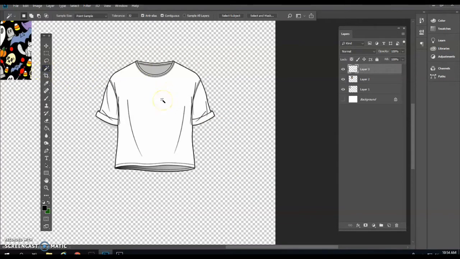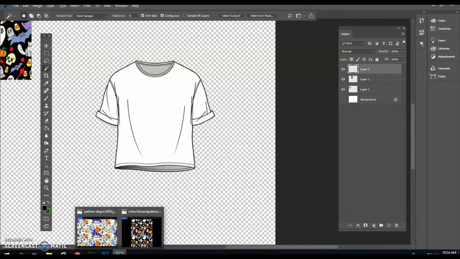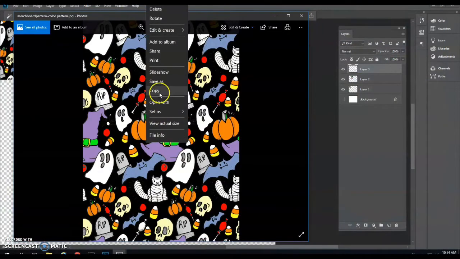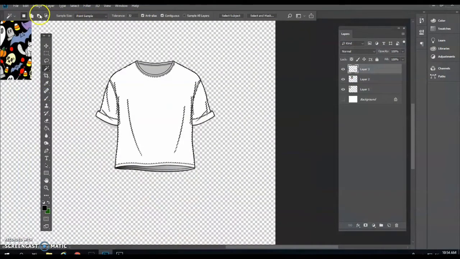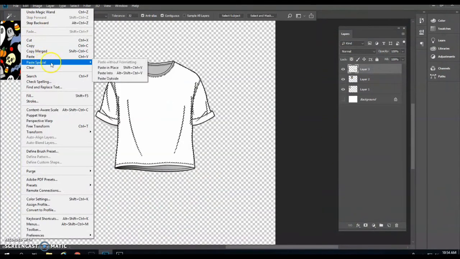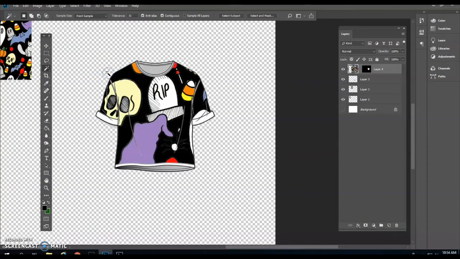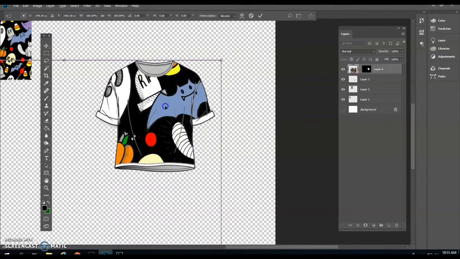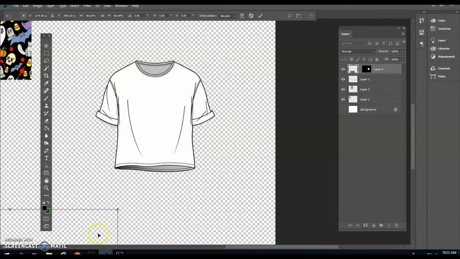All right, so now we're gonna put the pattern in. So select the area that you're going to add your pattern to. Remember, hold down the Shift button in order to add to that selection with the magic wand. Go back and copy that pattern. Edit, paste special, paste into. You'll paste in like so. Control T, move it down, find a corner in order to make it the size you want.